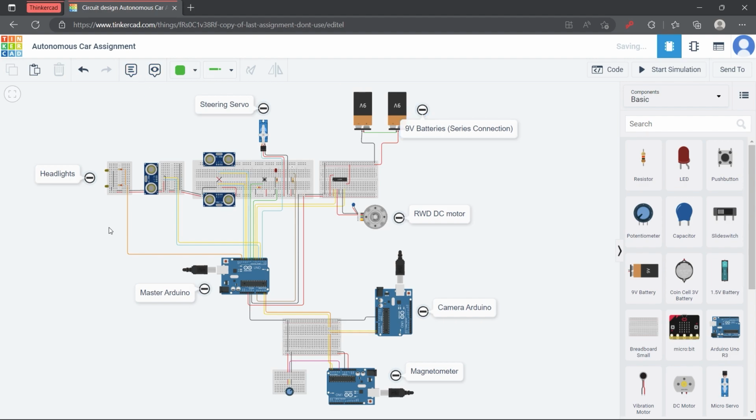This is my circuit design, and I am using three Arduinos, of which this is the master and these two are slaves. These two slaves communicate with the master using I2C communication. There are three ultrasonic sensors used in this assignment: one for the front and the others for left and right. The straight one is used to control the speed of the car, and left and right are used to maintain the position of the car.